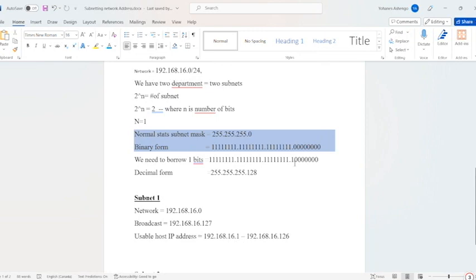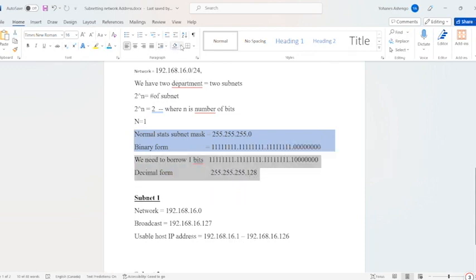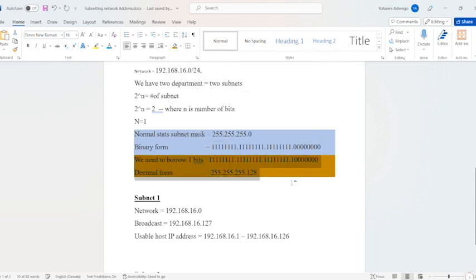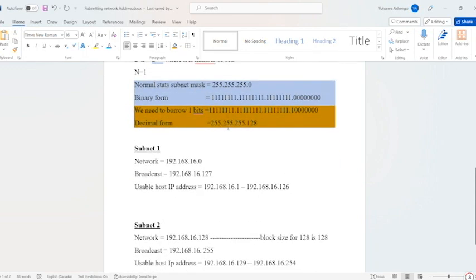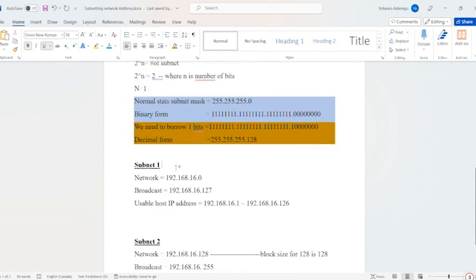And because it's 1 bit, we need to borrow from the host, from the last octet, we need to borrow 1 bit. So when we borrow 1 bit, we'll have this binary, and we change it into decimal form, the value. So these are what we are looking for in order to do the subnetting. So we found the binary and decimal form.